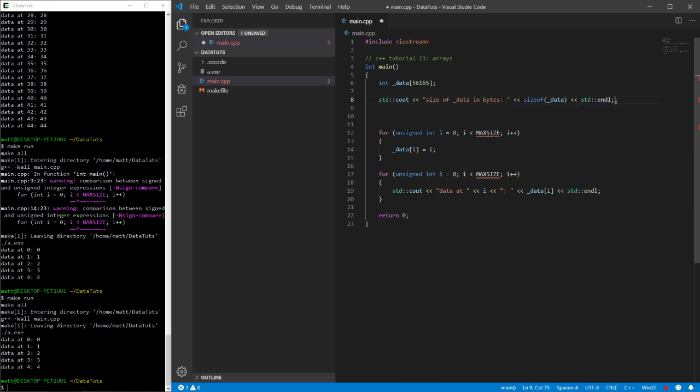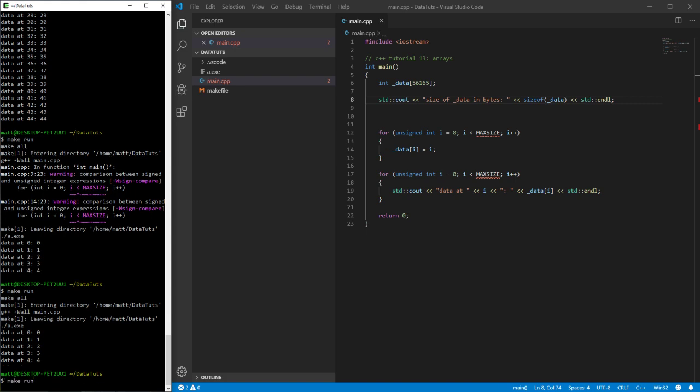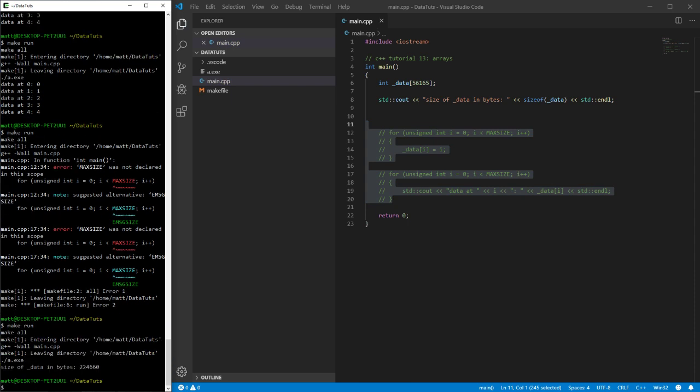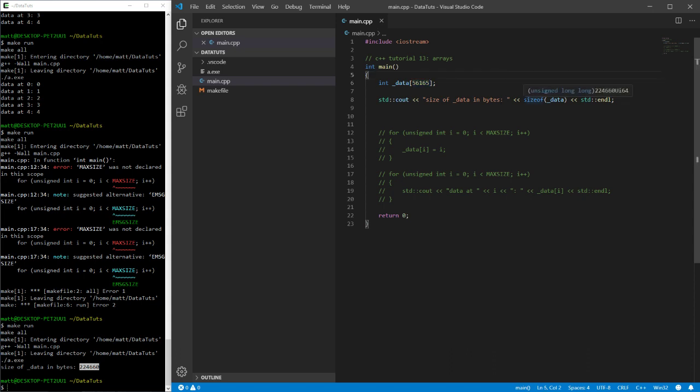And I'll go a little further with this just to cover all my bases. And here we go. Oh, it doesn't understand max size. Let's comment these out for the moment. And there we go. We'll get the size of data in bytes is 224,660. That's a little larger than we expected. So what is going on there?